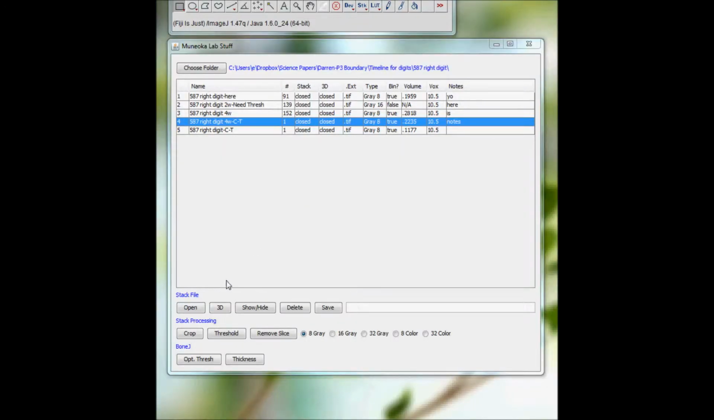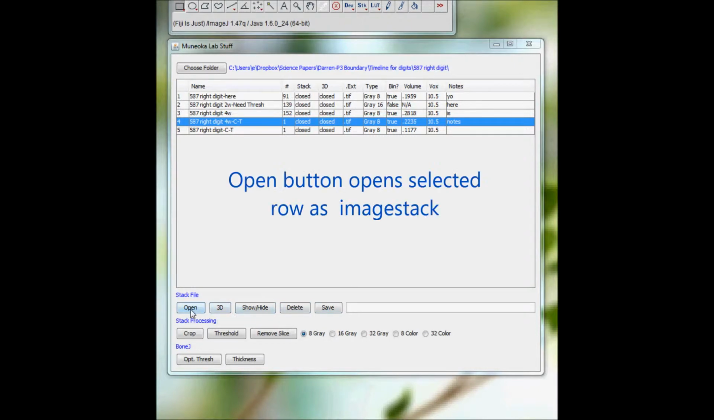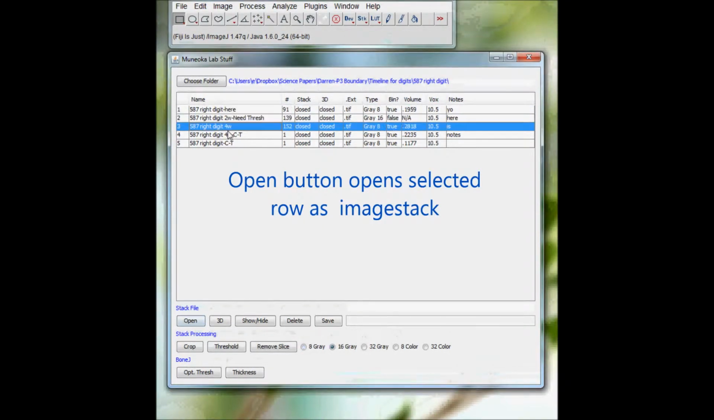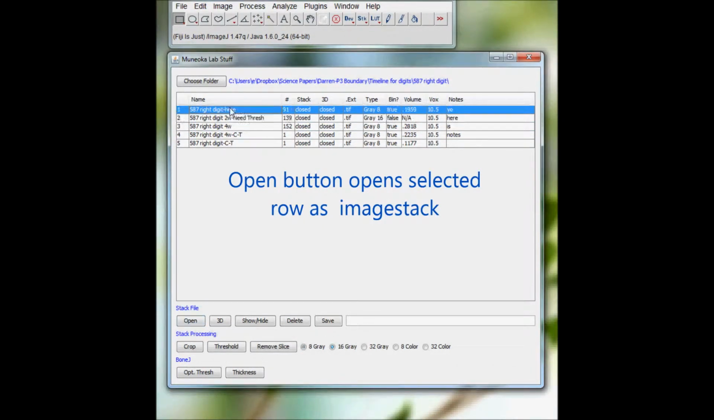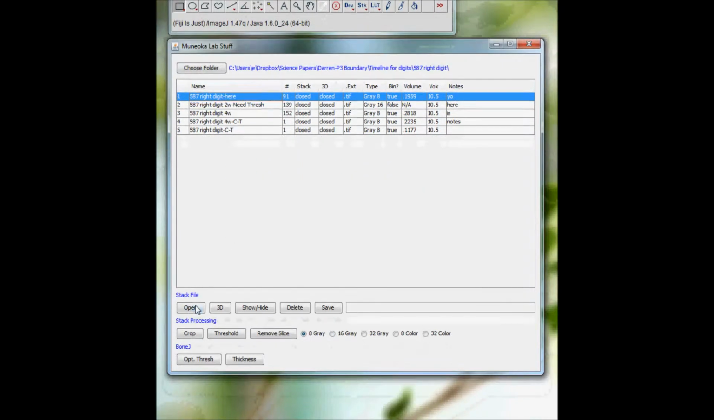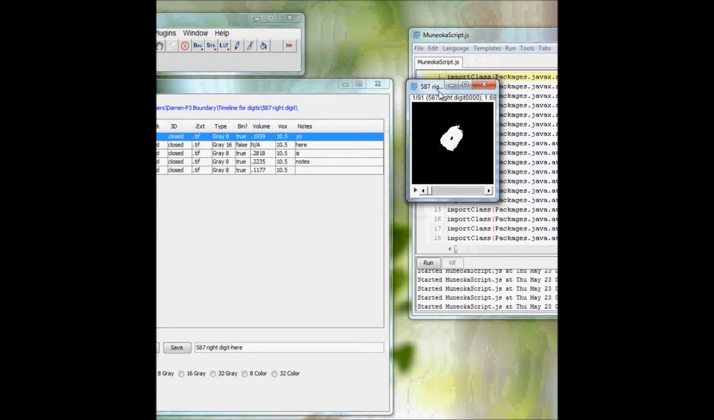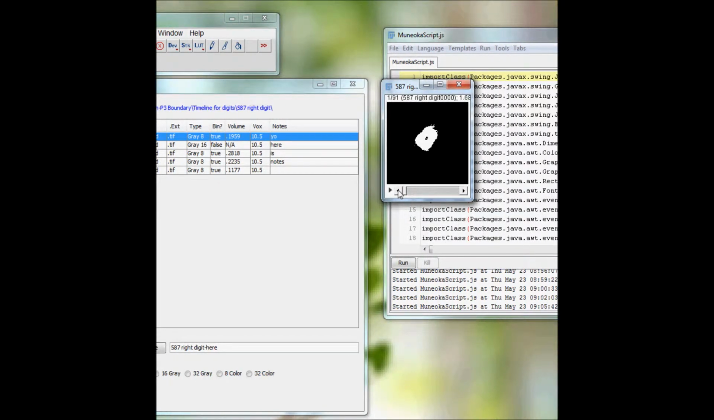Okay, so this part right here, we're going to go through these different things. This is basically to open up any of these. If you select one of these, it will open the selected one. So let's just open this one first, and you can see over here it opened up my stack of images. It's already been thresholded, and that's what it looks like.